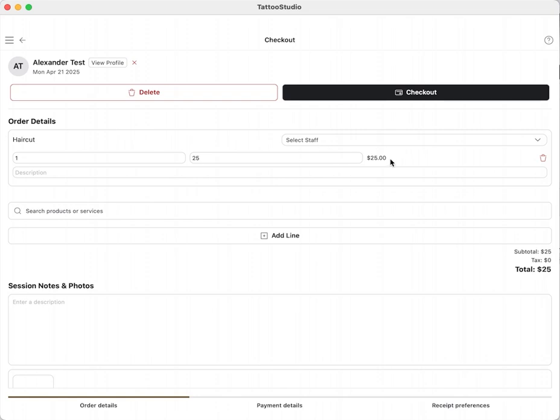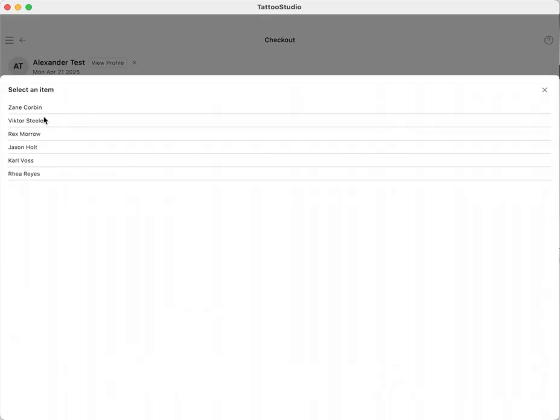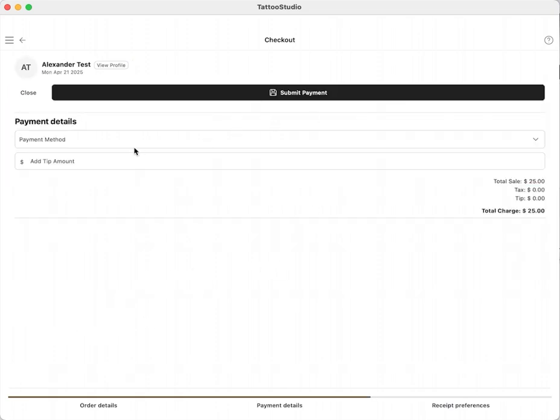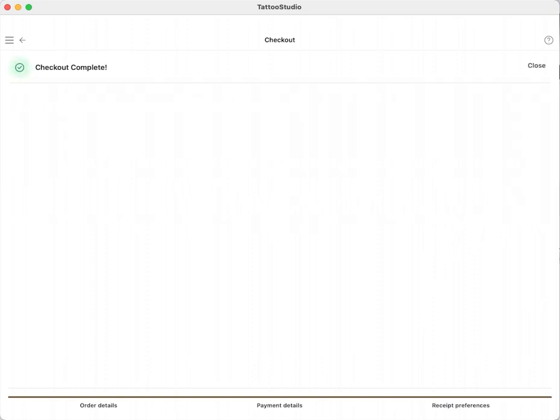and now we've got the line item for the checkout ticket here, and you can see that our default price of $25 has been filled in. We can select the staff member who's doing that service. We can add any notes just like we can with a tattoo or piercing checkout, and then we just hit checkout, select our payment method, add a tip, and we've got our total here of $35, and submit the payment, and we're done.